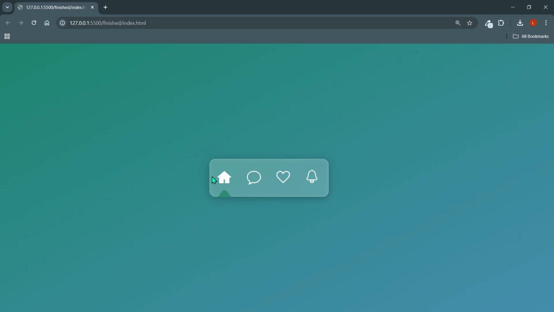This requires HTML, CSS, and vanilla JavaScript, which we'll be writing together, and grab the source code from the description down below. There will be starter files that you'll be needing to work along. So with that, let's get started.